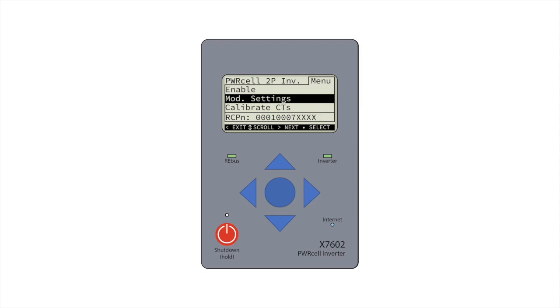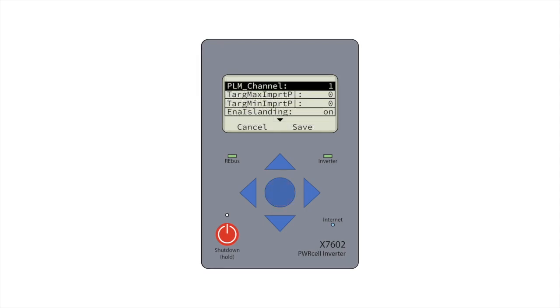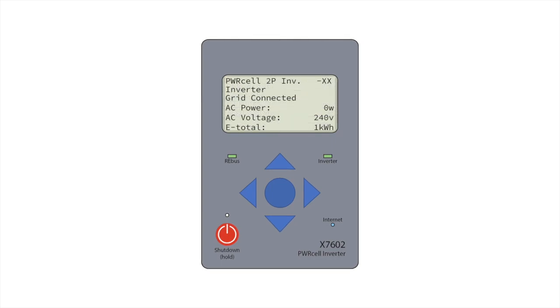In the PWRcell inverter menu, select Mod Settings. The first item on the table is the PLM channel. Toggle to select channel 0. Be sure to save your setting by scrolling to the bottom of the device page and selecting Save. Your settings are now saved. The inverter will remain in PLM channel 0 until all other rebus devices have been changed.